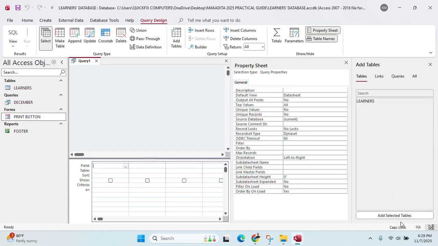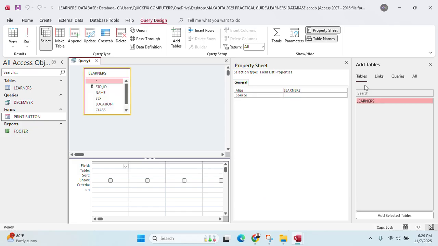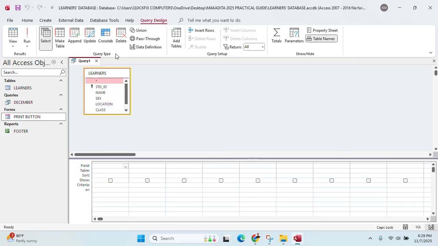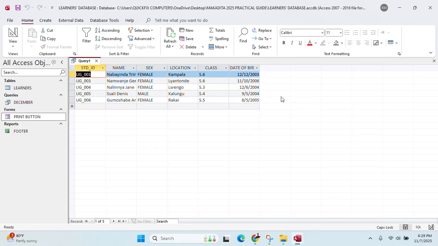I click at add, add the learners table, double tap at it, close this, double tap at each and every field, and then I first look for learners who don't come from Masaka, and at location I put a less than sign, greater than sign, no space, then I type Masaka. I click and run. I get people who come from all districts apart from Masaka.